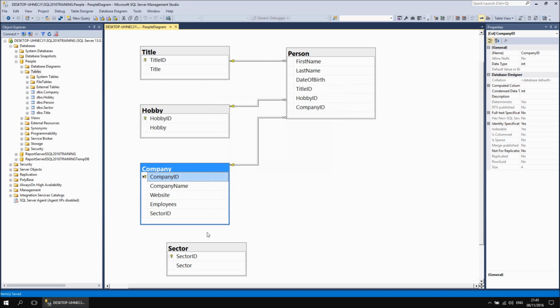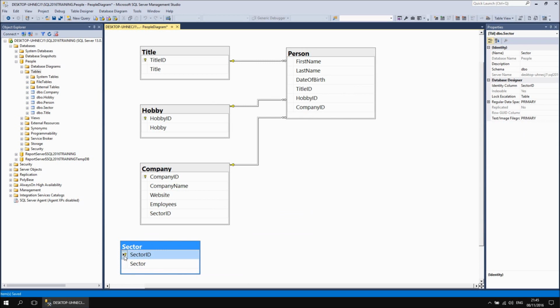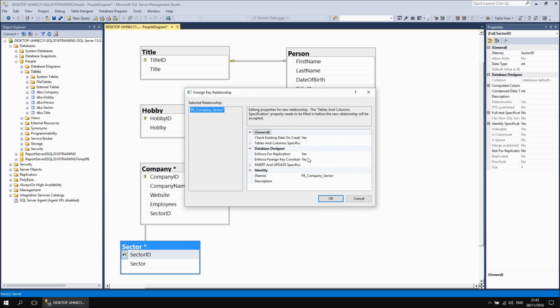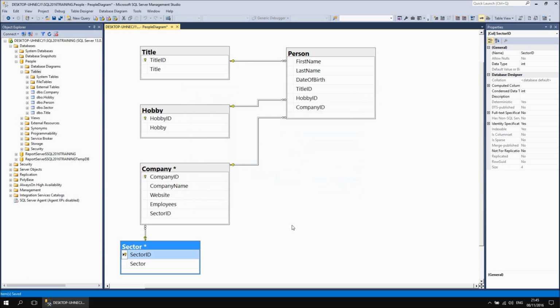I can click yes, and then all I need to do, still from the same diagram view, is click and drag sector ID to sector ID in the two different tables. I make sure that I've got the correct tables selected, company to sector, matching the sector ID to sector ID, and then I can click OK. I want to enforce the foreign key constraint, and then I can just check that I've got delete and update set to no action, and then click OK to create yet another new relationship.